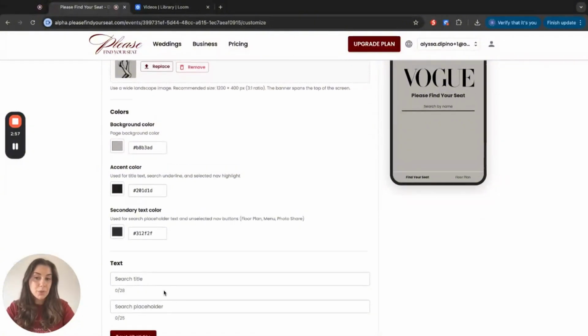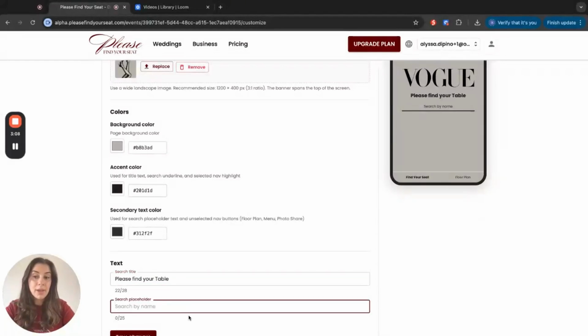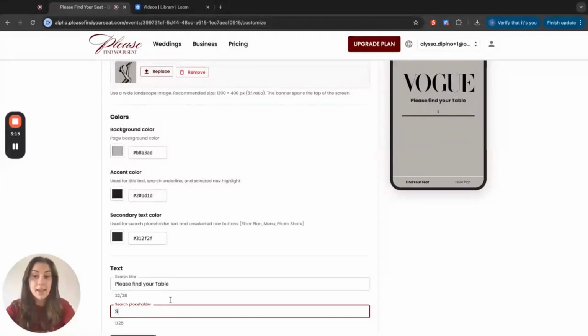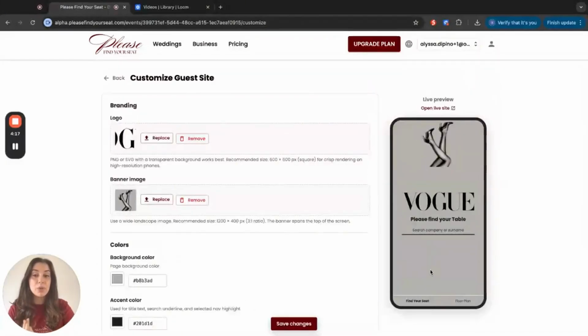Okay, now if this was a corporate event, you might want to have the text saying something else. So please find your table. And then you might also have your guests searching for a company or by last name. So you could go ahead and add that in here as a direction for them. So search company or last name or surname. Save changes.